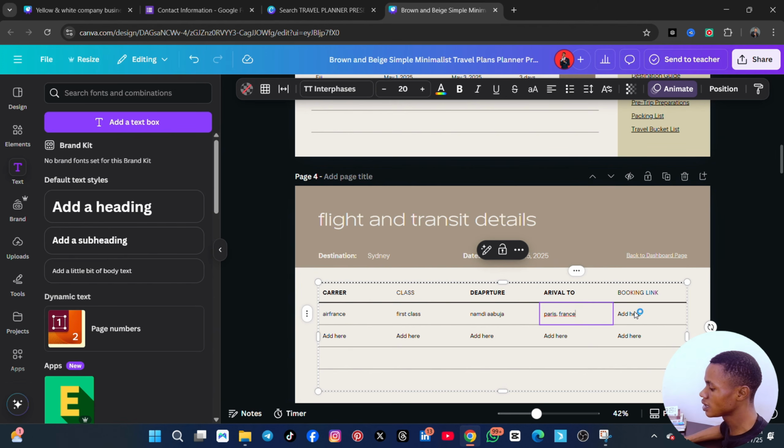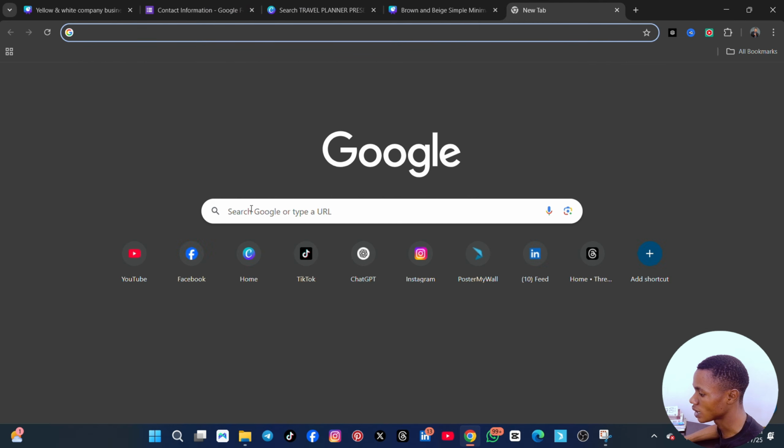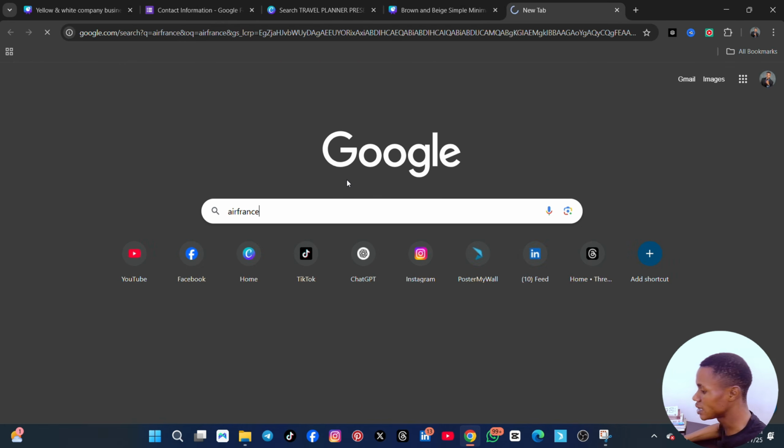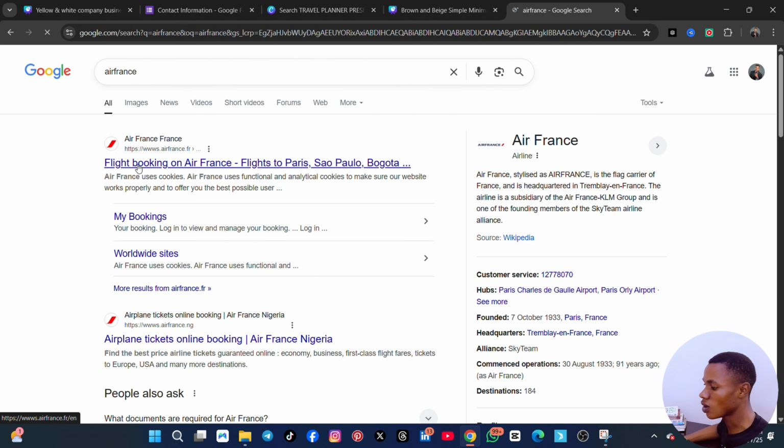And now let's say you check an IATA, maybe the link. Let's say you come to Google like this, and you check Air France. All right, so this is where you are going to get all the details. So when you enter here, you're going to see the link. All you need to do is right click and copy the link.